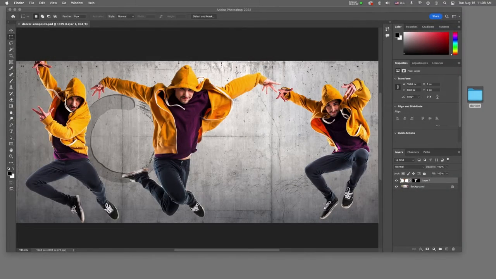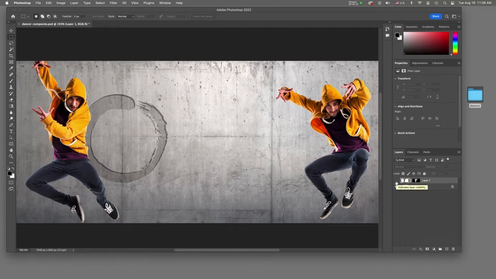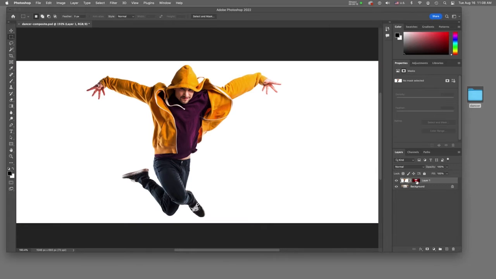For this video tutorial, we will be compositing the image of this dancer onto the image in the background. Let me show you what's going on here. So this is the original image, and this is what this top layer looks like. So let's get to it.